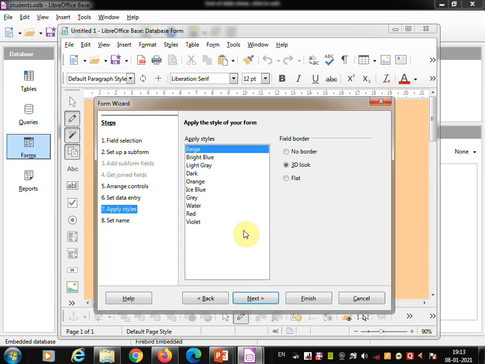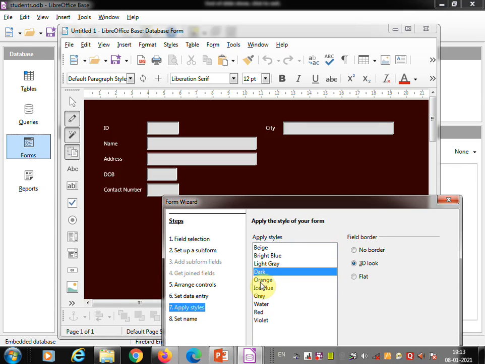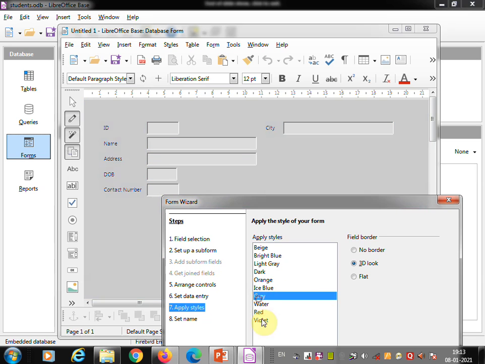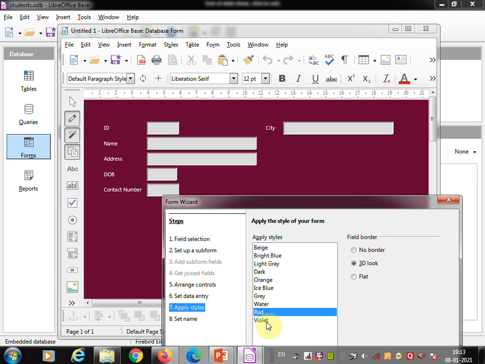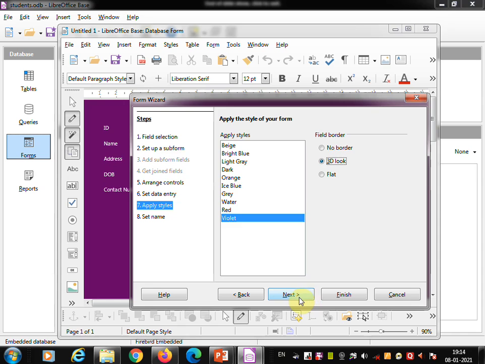Here you are going to select the style for your form. There are different styles: bright blue, light gray, dark orange, ice blue, gray, otter, red, violet. So whichever you like, that style you can select for your form. And then if you want a border for your field, then click on field border. If you want 3D look, then 3D look. If no border, then no border. So it will remove the border. Otherwise you can keep it flat. So we can use 3D look. And then click on the next.